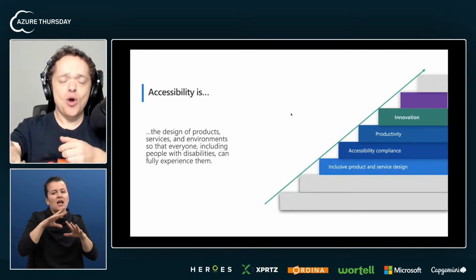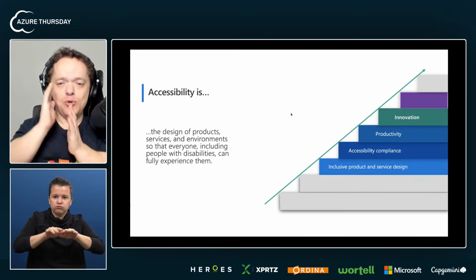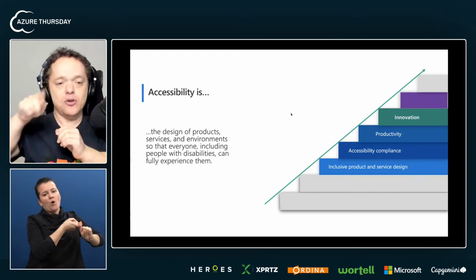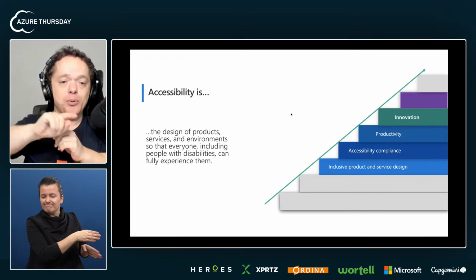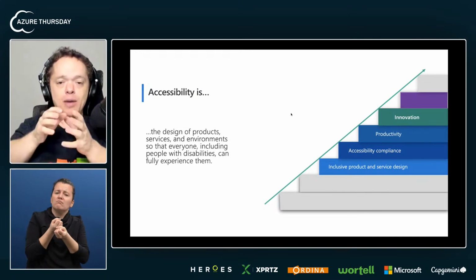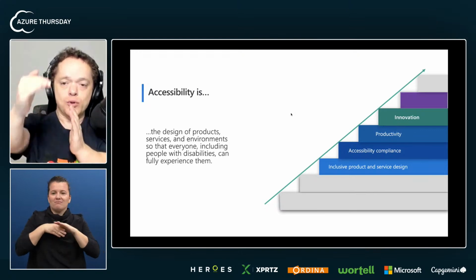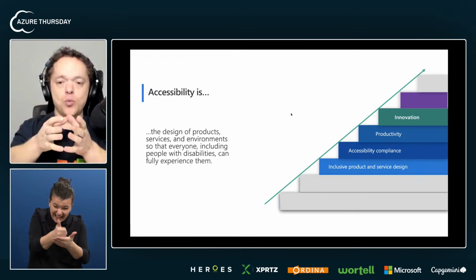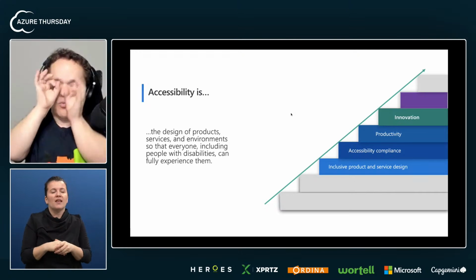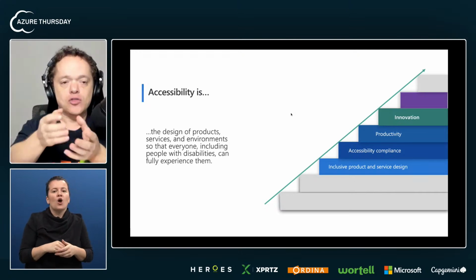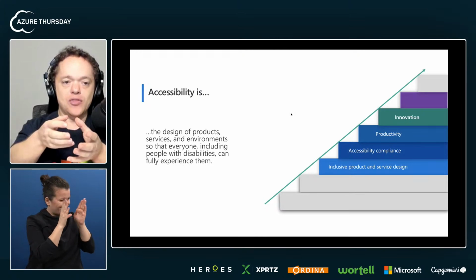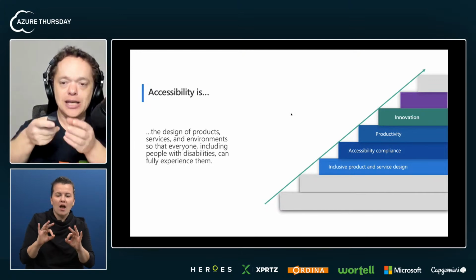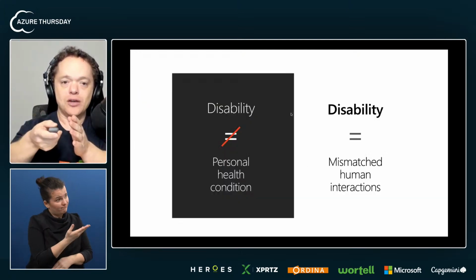So let's start with what accessibility is. Remember the bolt-on: accessibility isn't bolt-on. Accessibility is the design of products, services, and environments so that everyone, including people with disabilities, can fully experience them. And we at Microsoft believe that inclusive product design, with compliance and productivity, leads to innovation. When you look at the world without those rose-colored glasses, you start to see the world differently, and you realize that accessibility is innovation. I'm going to show you how, through this process, and lead you on the path of innovation.